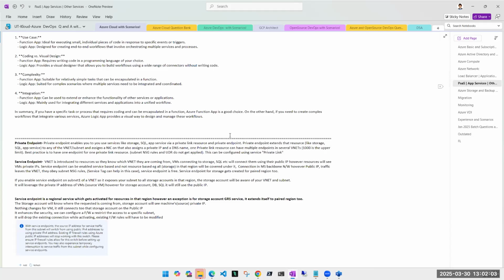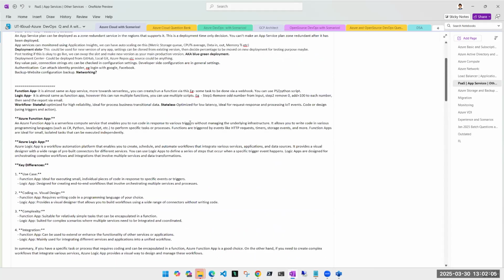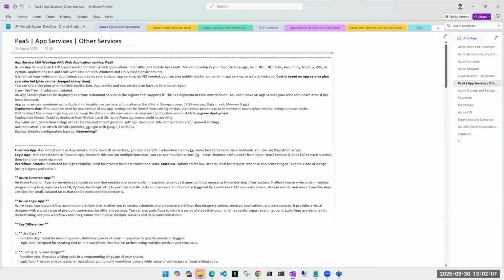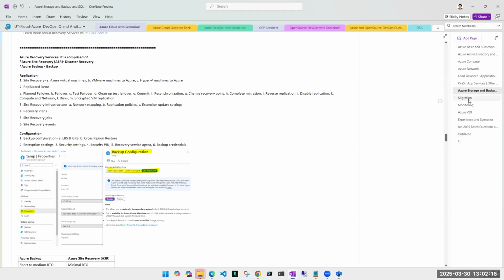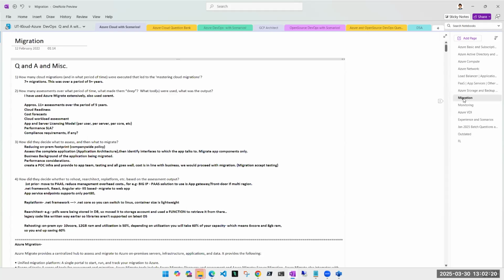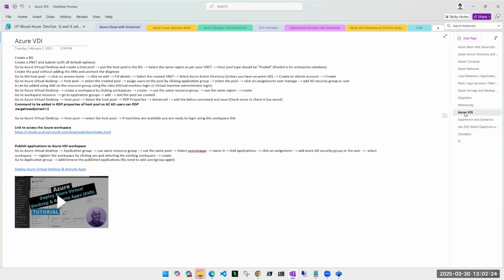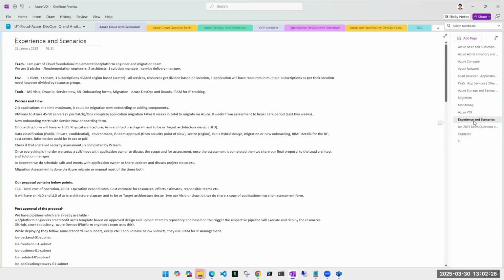Next one, PaaS. In PaaS also, we don't have much, 2 or 3 services we have. I'll be showing you those. Then we'll start with storage. With storage, replication is combined and replication is the base of migration. Once this is done, we'll start with migration. And that concludes our course. Azure VDI is not part of our course. Experience and scenarios, this I will already cover. I have been covering. I will again cover.